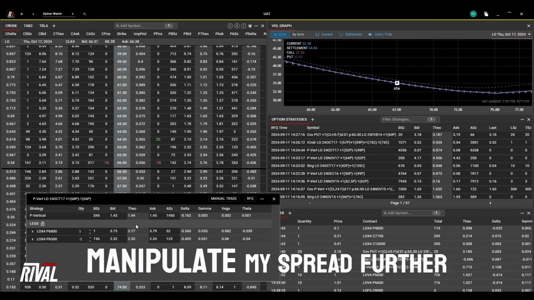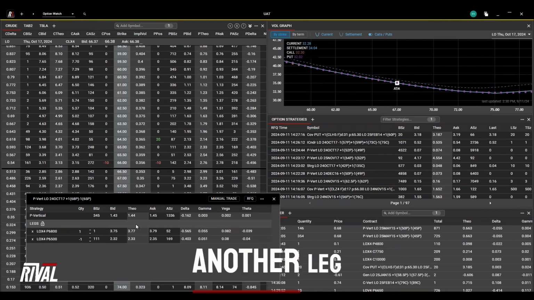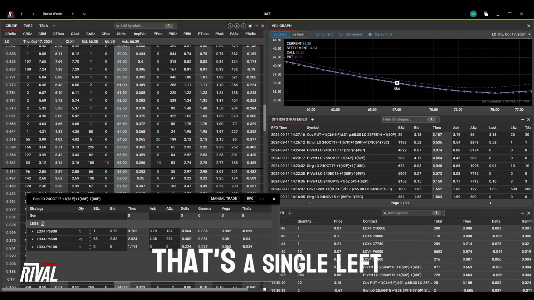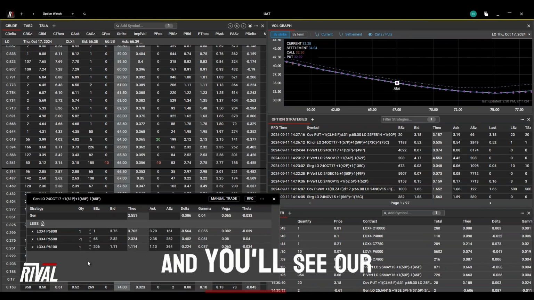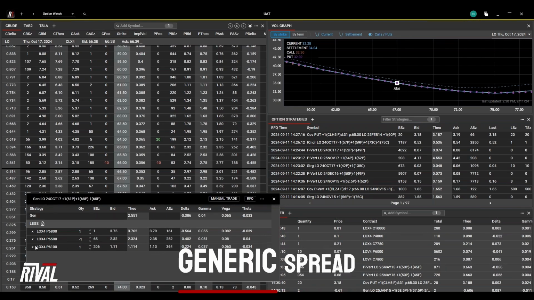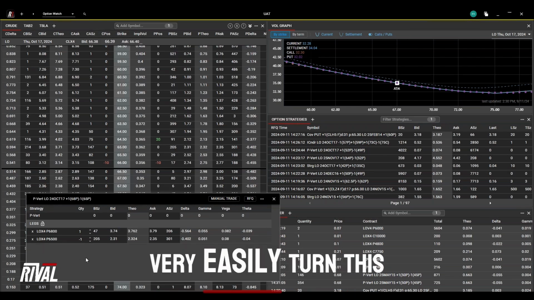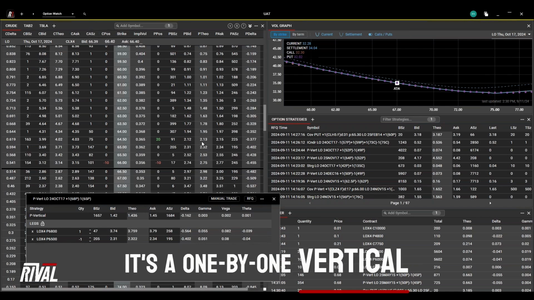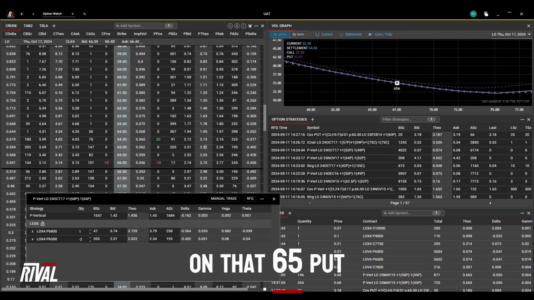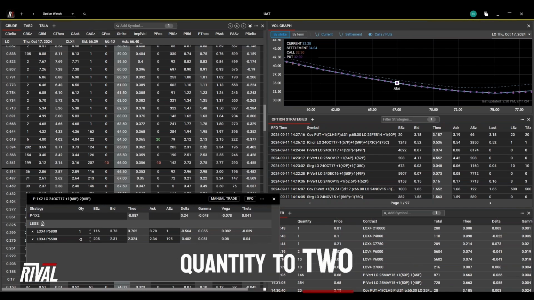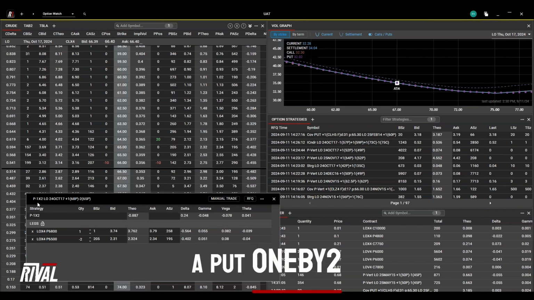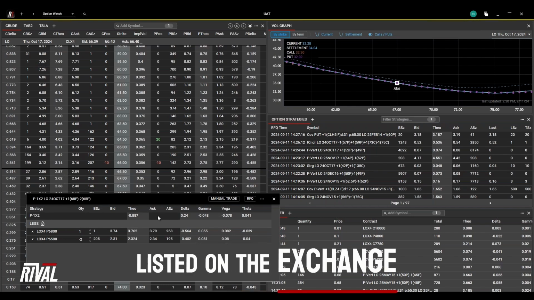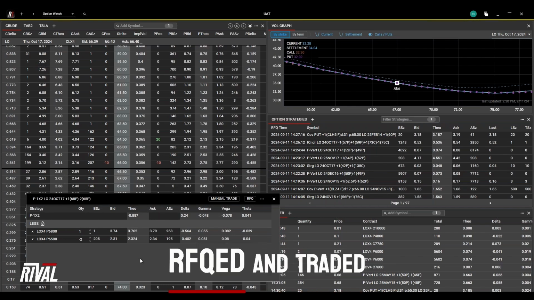I can, from here, manipulate my spread further. If I want to add another leg, maybe I want to buy a 61 put against that. That's a single left click on the 61 put, and you'll see our ratio is added there. This is now a generic spread. But I can also very easily turn this put spread into a 1x2. So right now it's a 1x1 vertical. If I right click again on that 65 put, that's going to increase my quantity to 2. And this is now a put 1x2. We do recognize the spread type. This 1x2 is not listed on the exchange, so we don't see a market on it yet, but this could be RFQ'd and traded.